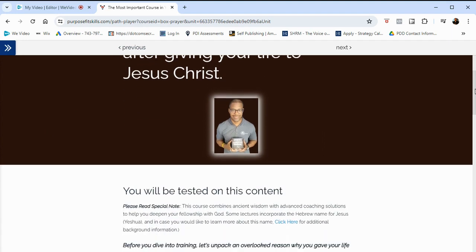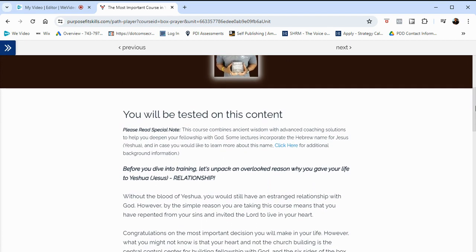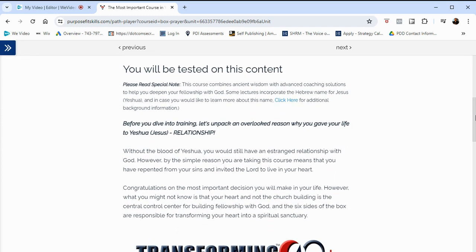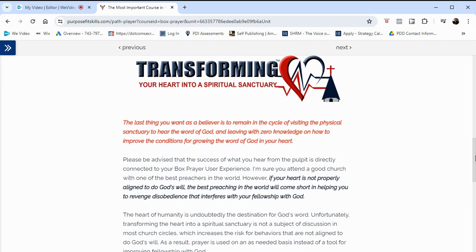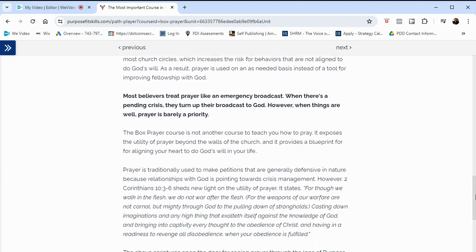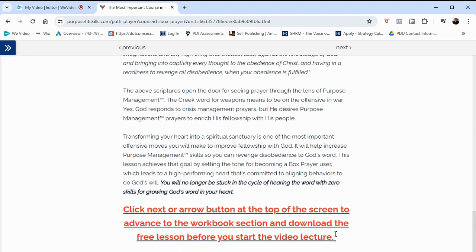It's important for you to understand that you're going to be tested on the ebook content as well. So this is a reading exercise. All of these lessons have a reading exercise. You want to make sure that you go through the reading exercises as well, because it's going to be a part of the quiz once you finish with the video lecture. Now, you can see here at the bottom of the screen, it says click next or the arrow button at the top of the screen to advance to the workbook section and download the free lesson before you start the video lecture. So you can see at the top of the screen there is the next button. So we're going to click on that button.